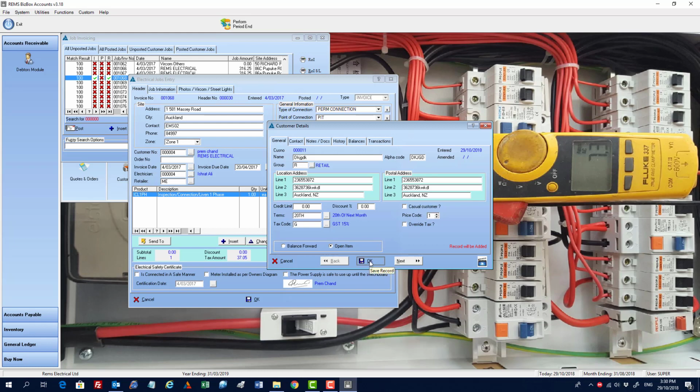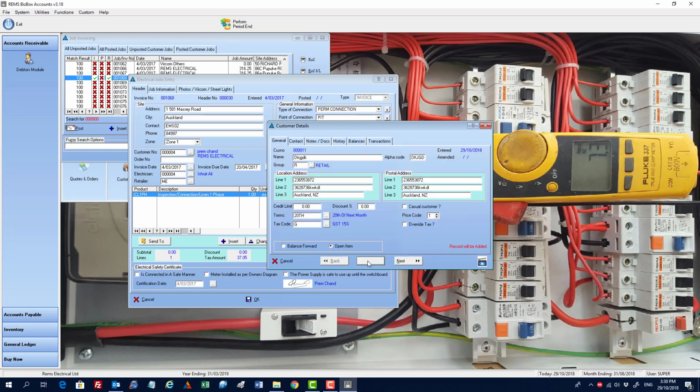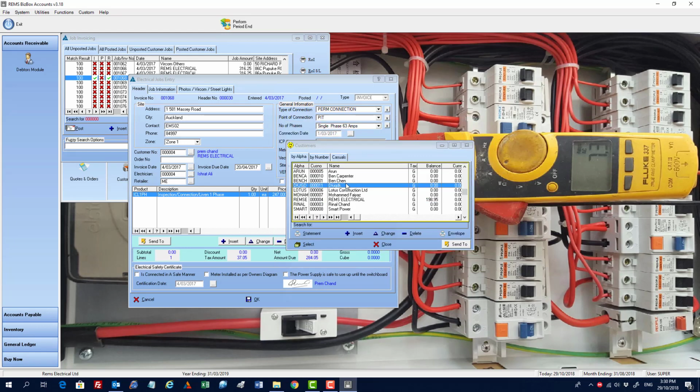Open item, always make it open item. Put the contact, whoever, and put in an email address, because this email address is important because it's going to send the documents to that email address. Once you're finished, go OK, and then it's available on the screen to be selected.